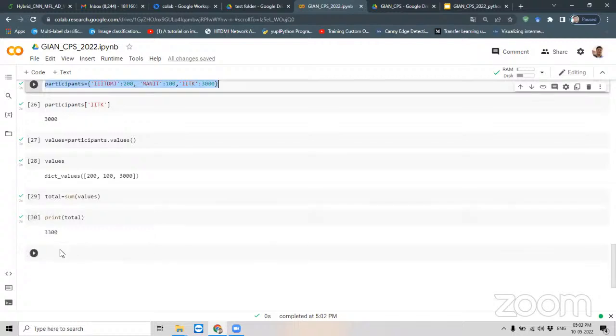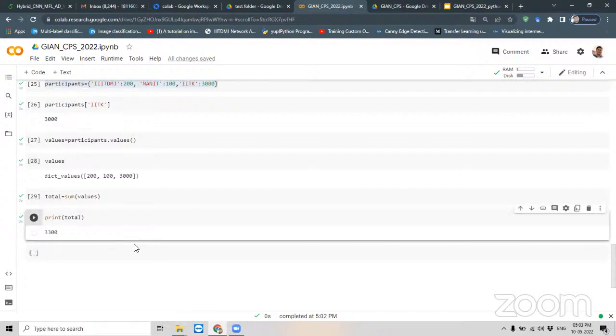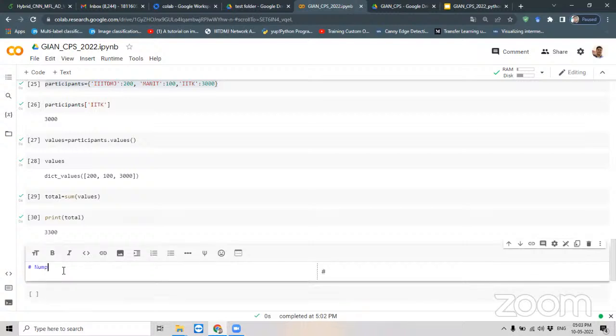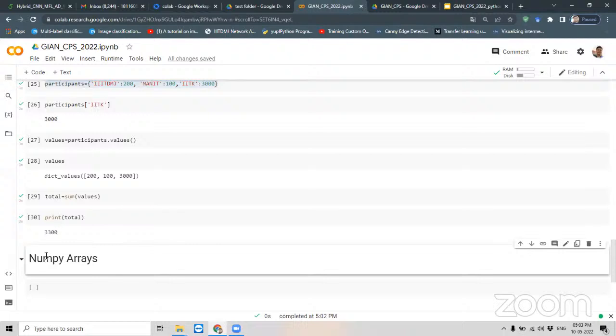Now the main part of this tutorial is the numpy arrays. So suppose I'm creating a tutorial, so I can add a text, this, and then I can tell you that, yeah, numpy arrays. So it is like this. You cannot run this cell. It is just for displaying some information.